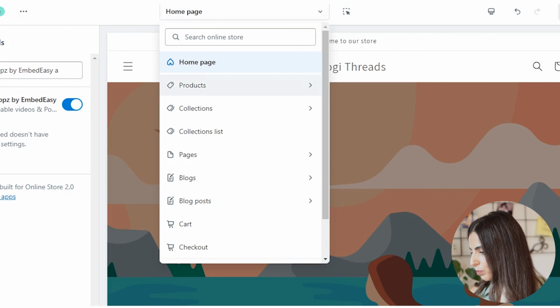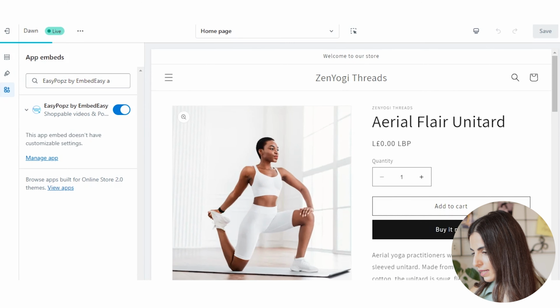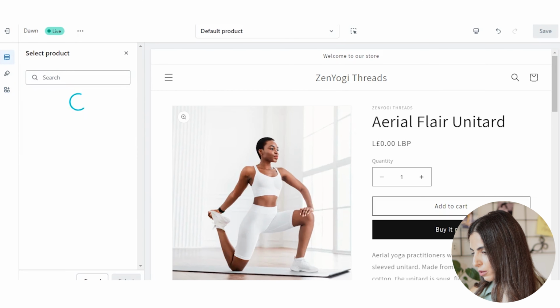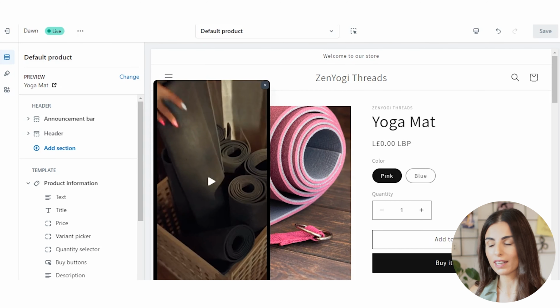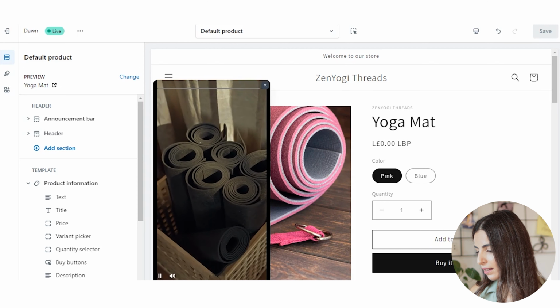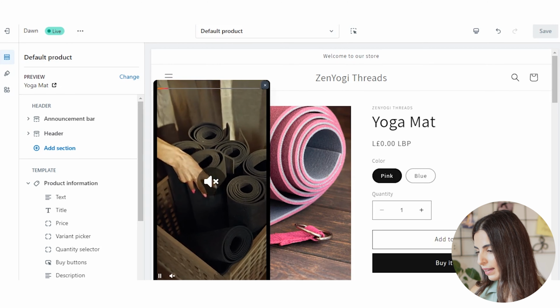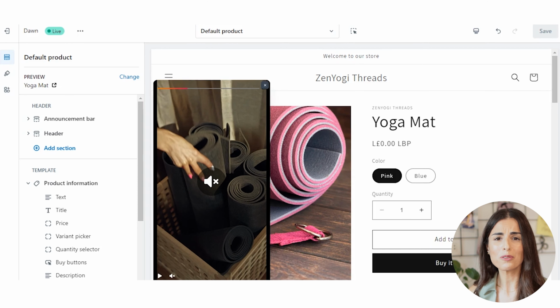I'm going in here to products and I will preview the same exact product. So from here, I will change to yoga mat. And as you can see, this is the video in here. I can play it, I can turn the volume on or off, I can pause it, and so on. It's super simple, and you can add as much videos as you want. There is no problem at all.